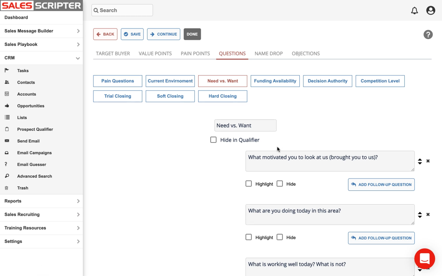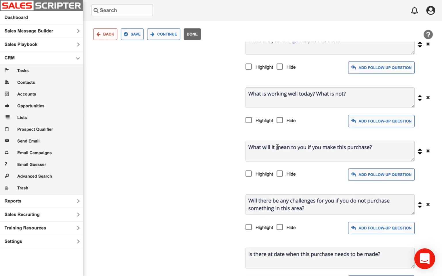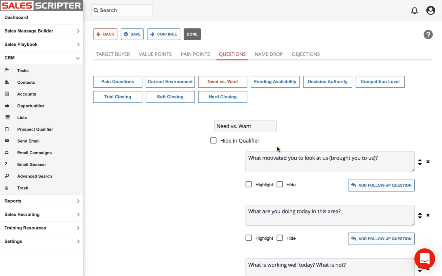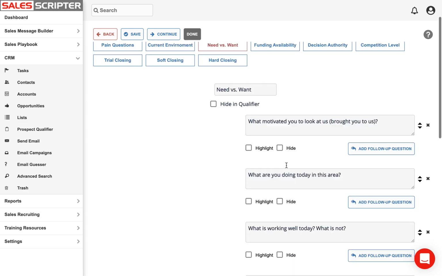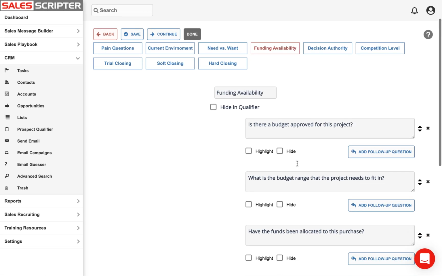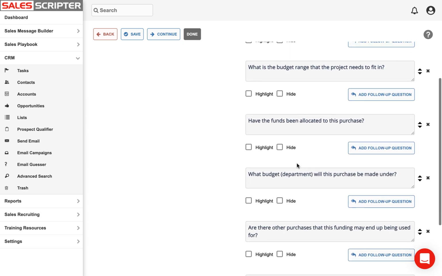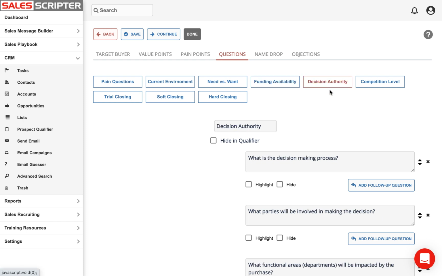Need versus want questions try to determine, if you're talking to a prospect and they seem interested, is it more that they want what you sell, or is it more that they truly need what you sell? These are some generic questions to probe for that. You could modify these. Funding availability questions are designed to figure out how much money your prospect has to spend. This should help you get started there, but certainly you can modify those.